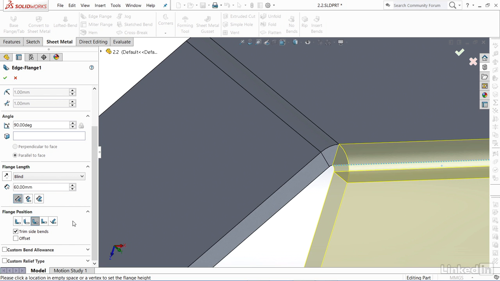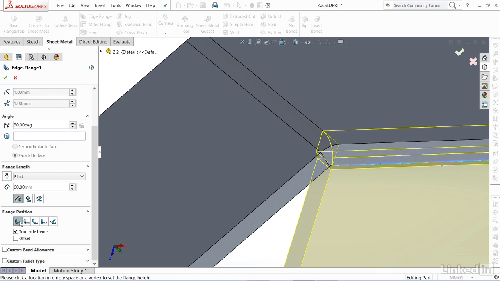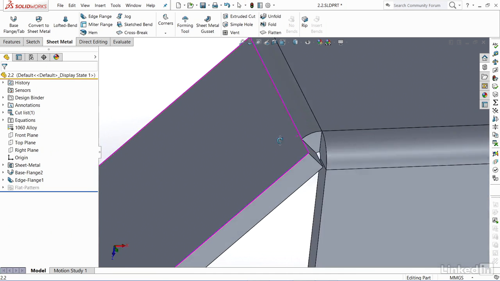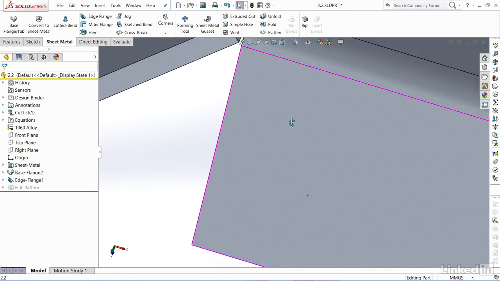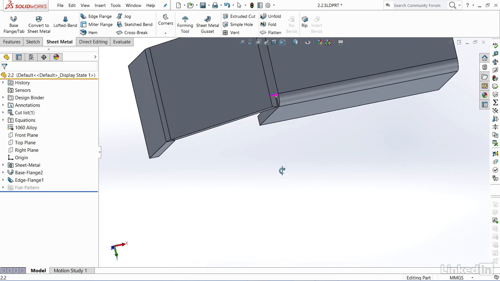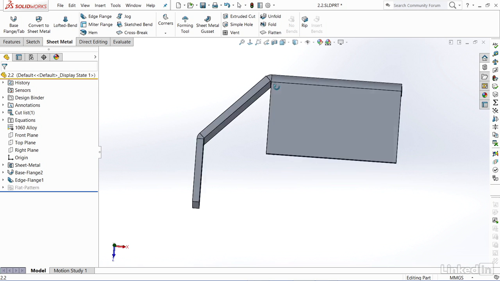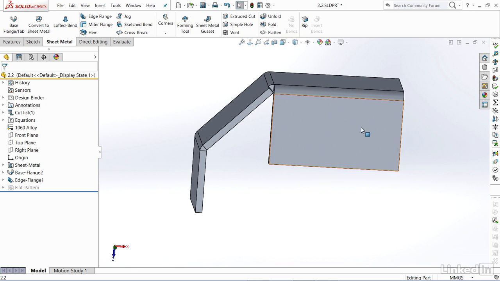So in this case here, let's go ahead and choose that first option here, and let's say trim side bends. Go ahead and click on OK. And you can see here it actually opens up that little area there, so it makes it so it can easily bend. All right.